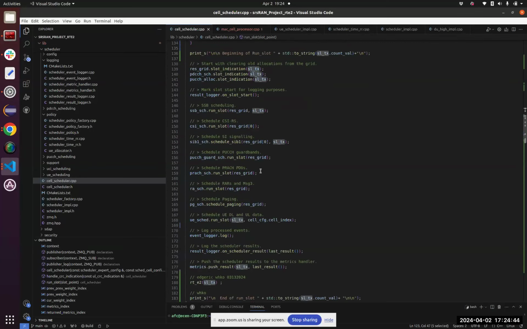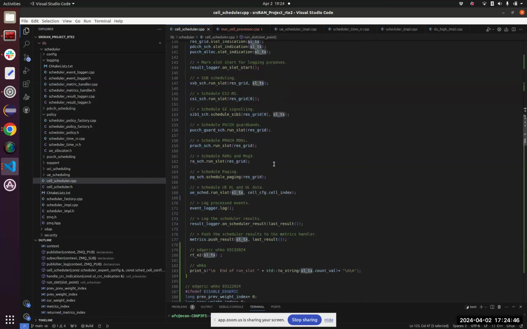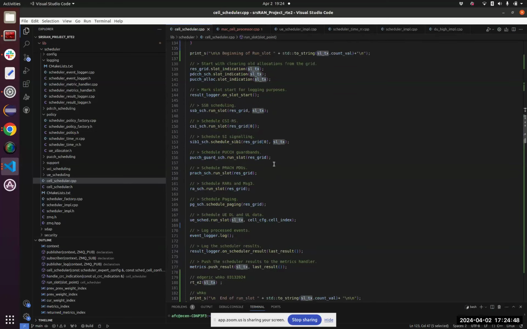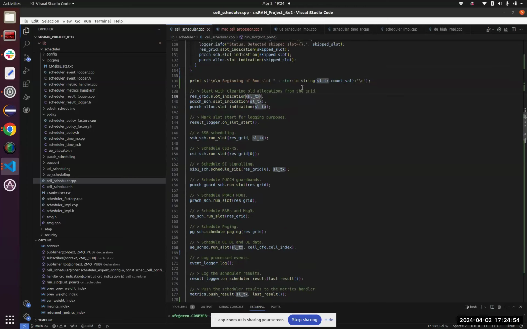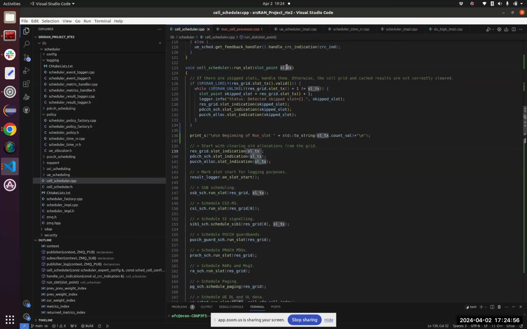Wohyun, sorry, can you give me the variable name for the TTI index? It's sl_tx, Professor. SL underscore TX. Cool. That slot is what we sync with.